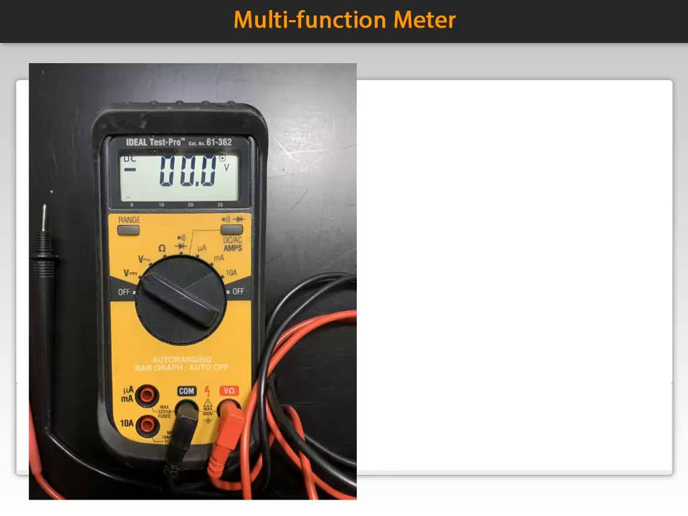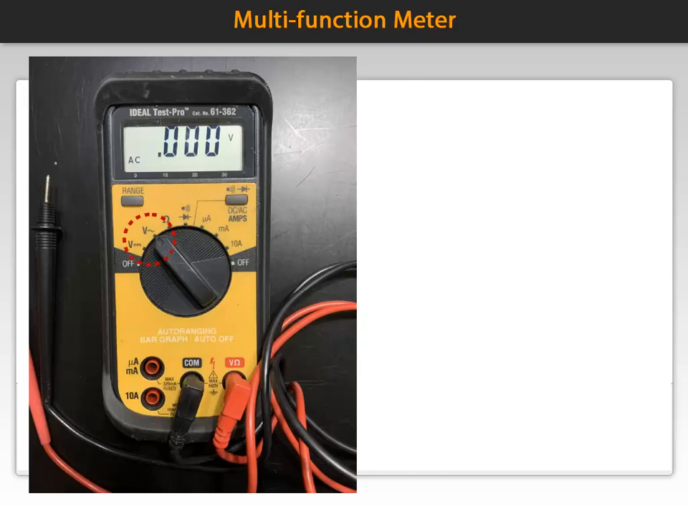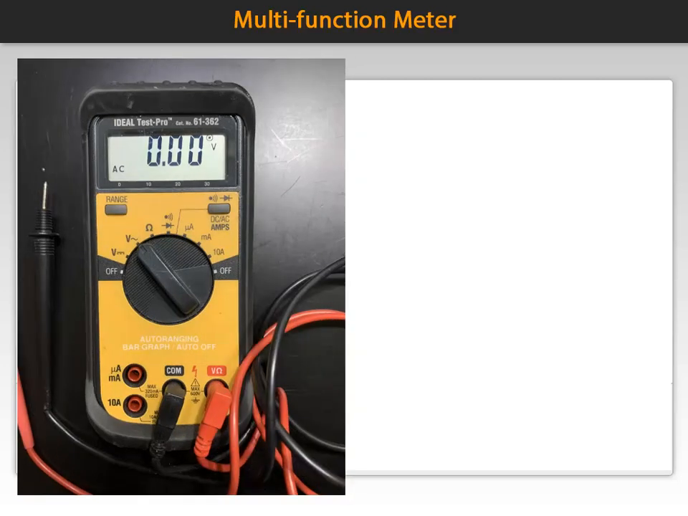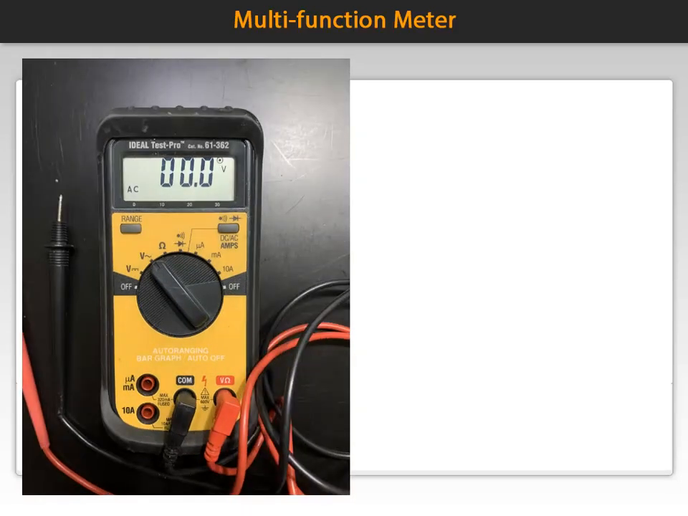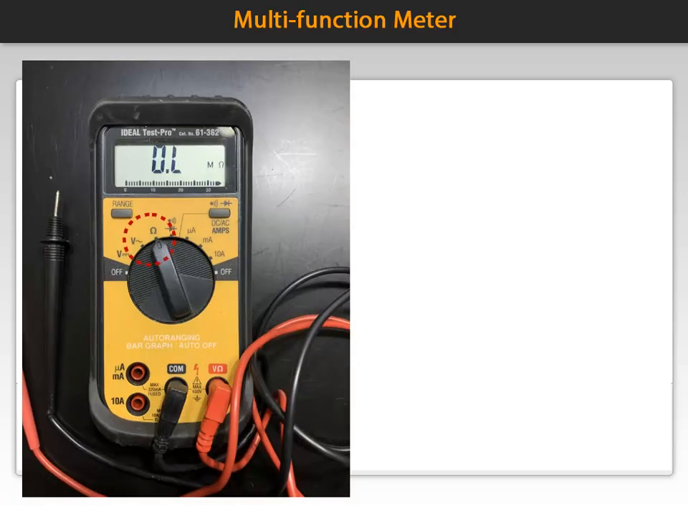Next, we can move the dial to AC volts position. Again, you see the letter V with the symbol for AC voltage. The same range settings are available by tapping the range button: thousands, hundreds, and whole numbers. Continuing to move the selector to the next stop, we find a symbol for ohms.